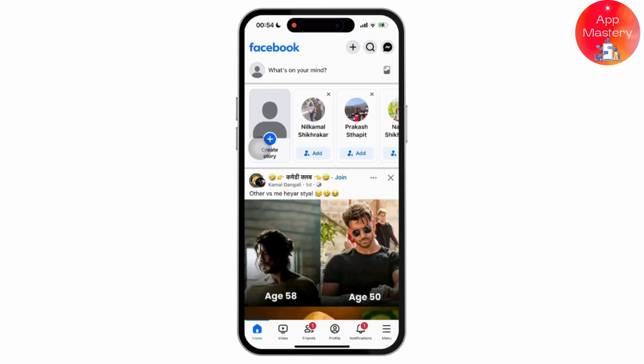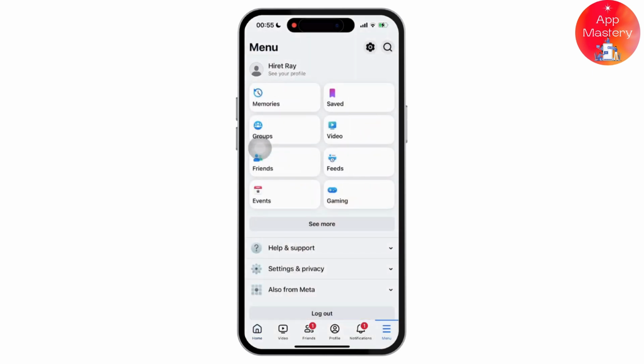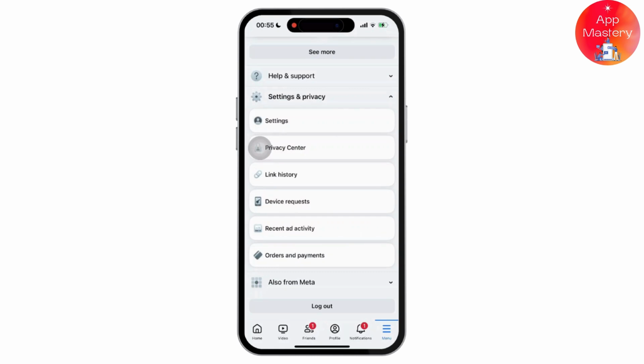Firstly, open the Facebook app on your mobile device and make sure you are logged into your Facebook account. Once logged in, tap on the three dash option available in the bottom right corner of your screen, then navigate to the menu option in Facebook. Now from there, scroll down and tap on the settings and privacy.